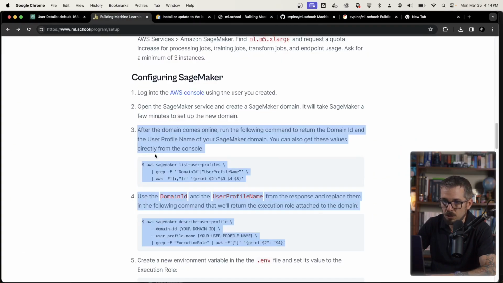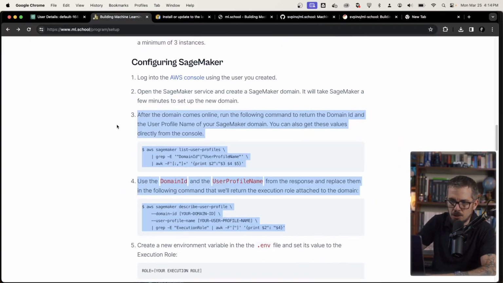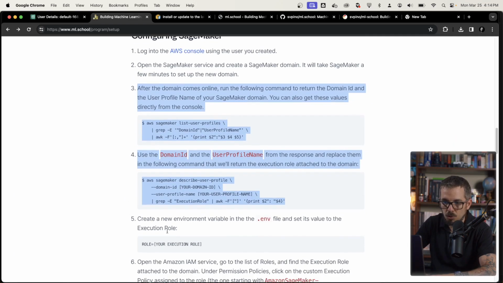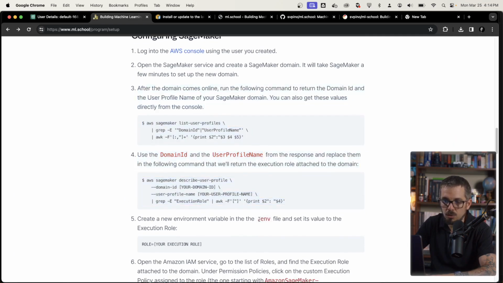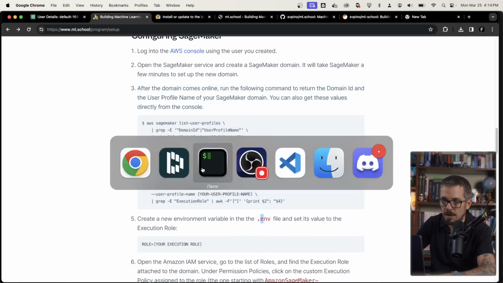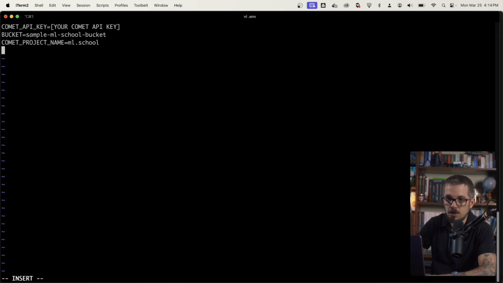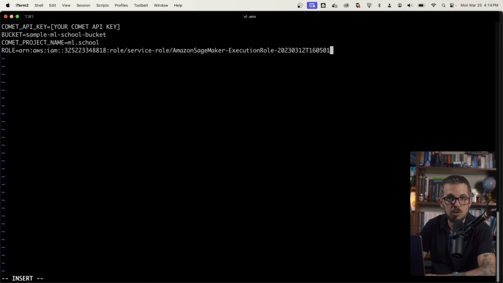Let me go back to the instructions. This is what options 3 and 4 are going to give you. So grab that execution role and you need to add it to the environment file. So let's go back to my terminal. Let's open the environment file. Let's just create a new line here, type role, okay, and then paste the execution role that's attached to your domain. So this is my execution role. I'm going to save my file now.